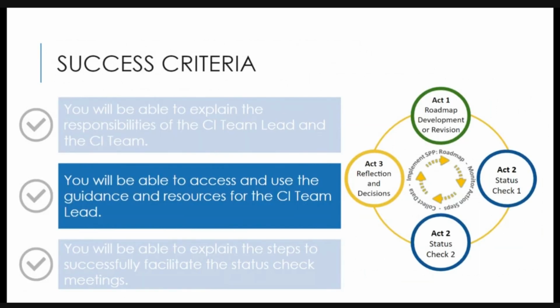So right now, let's take a moment to reflect on the second success criteria, and using the thumbs up or thumbs down emoji so nobody has to come off mute. Go ahead and indicate for us if you know where to access the guidance and resources document. And of course, that document is linked in your SPP roadmap folder.